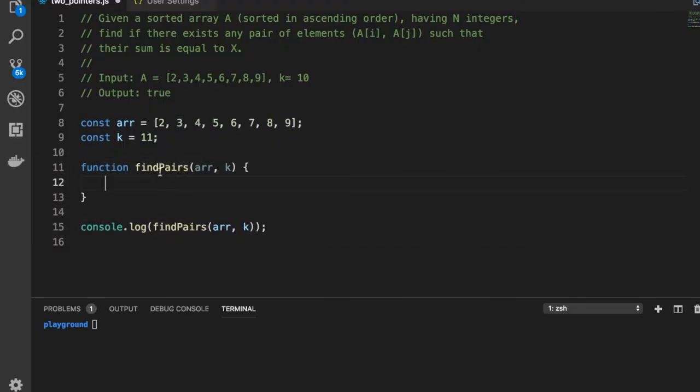We have our function here, findPairs, and it accepts two arguments, array and K. Let's call it array. Array and K. So, what is the two-pointer or two-pointers technique? It's something like this.